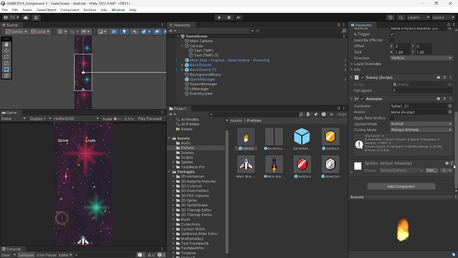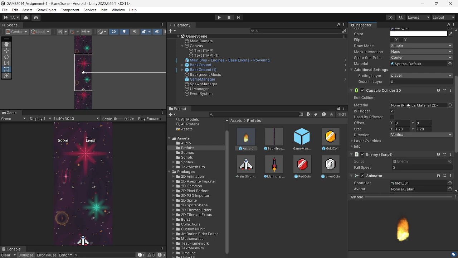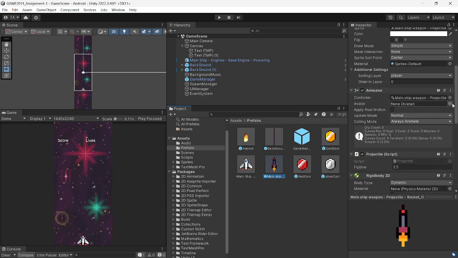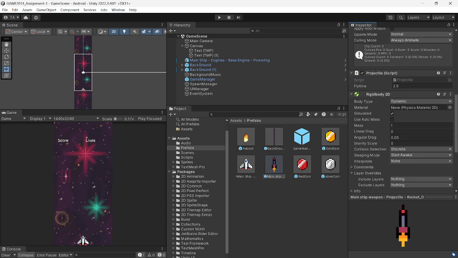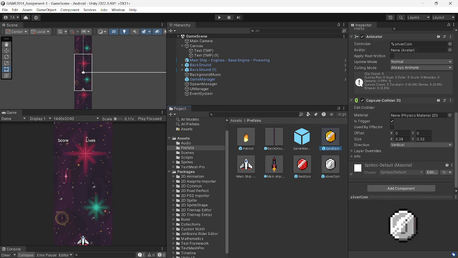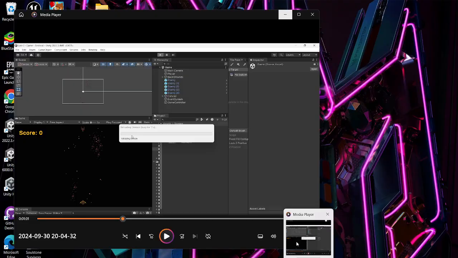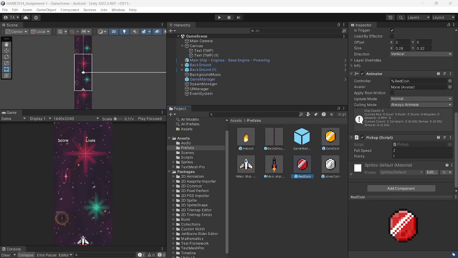This has a capsule collider. And then we have our weapon here again. It has a rigid body, capsule collider, and our coins. All of which is animated.